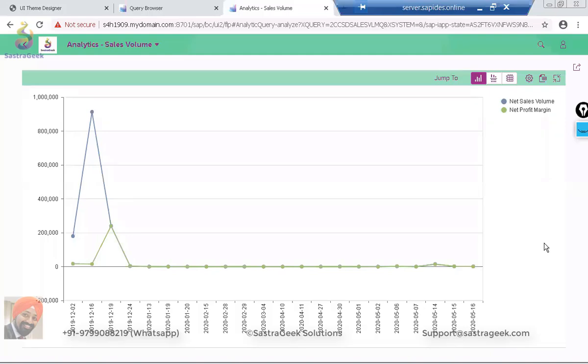Yeah, correct. And definitely it doesn't take that much effort. CDS views are simpler than ABAP tooling. Correct. Doesn't take that much effort.